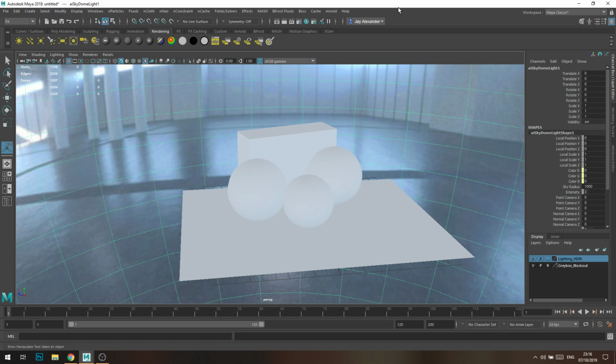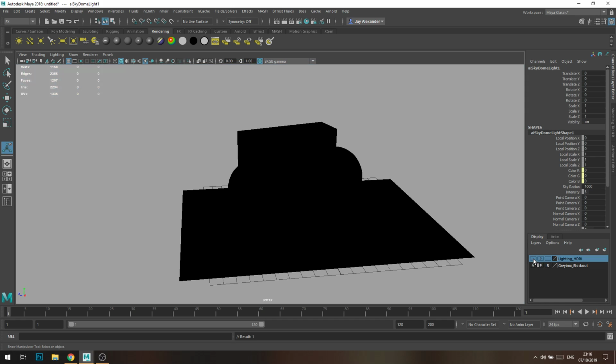Okay, so leading on from the last video, I just realised as well that I didn't put this HDRI dome onto the lighting layer. Complete sausage. So I've selected the asset, right click on the layer, add selected. I'm just going to turn that off for now.